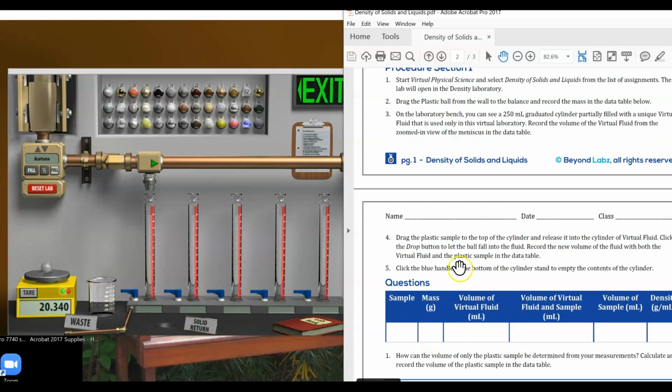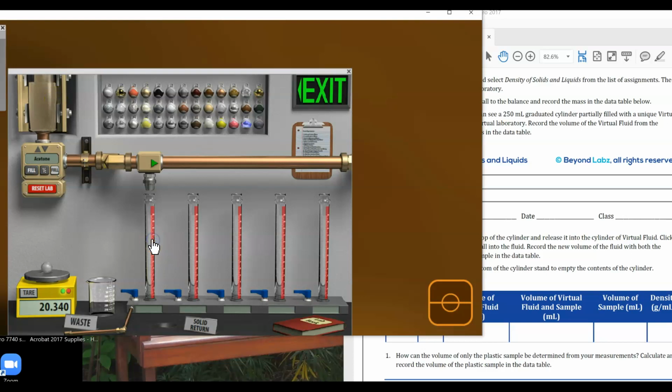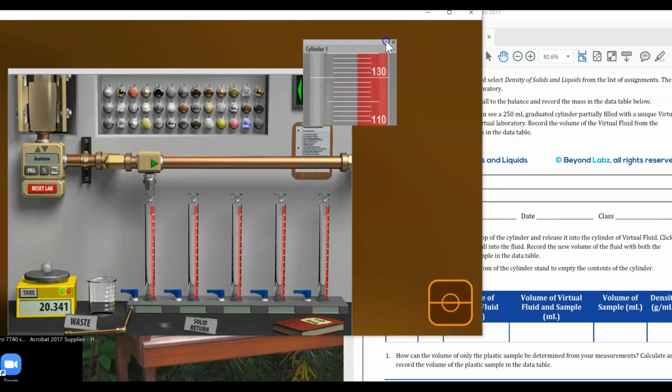Next, you will drag from the lab bench. You will see a 250 mL graduated cylinder. So here is the graduated cylinder. You just click on it. So this is called a graduated cylinder. You can click on that. It will zoom in. So let me move this here so you can see.